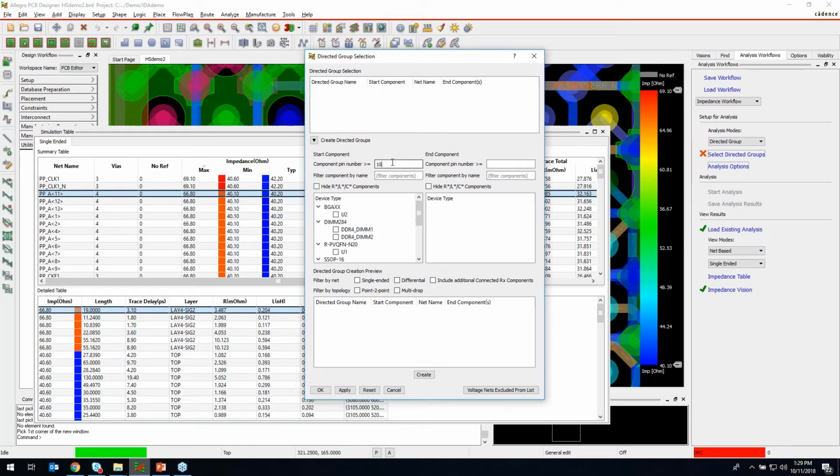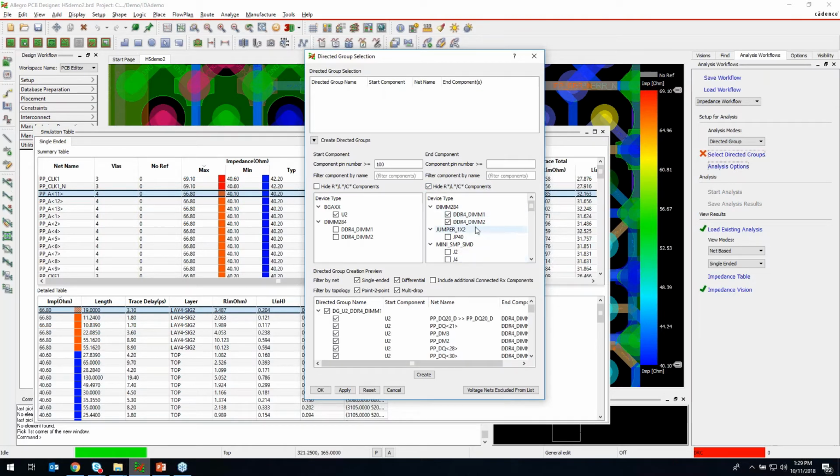So I can come in here and say, show me only components with 100 pins or more, and that's U2, my controller. I can turn off my discretes, so I can identify my DIMM sockets there. And so I want to look at those particular directed groups. Group 1 would be DIMM 1, Group 2 would be from U2 to DIMM 2. So here I can create the group right quick.